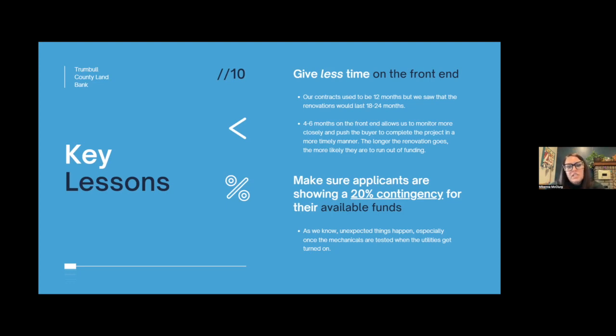So trying to keep them on track in the beginning while they have that funding available seems like it's helped over the years. And then another really important thing that I'll mention, I don't know if other counties are doing this, but we require that they show a 20% contingency for their available funding in the beginning. That way, when unexpected things happen, not if, but when they happen, they have that little bit of cushion to be able to do those repairs.